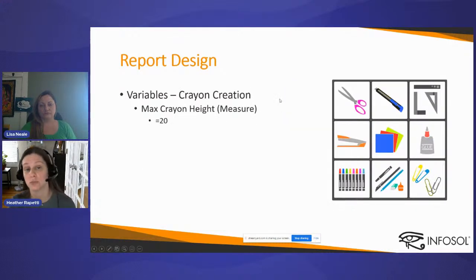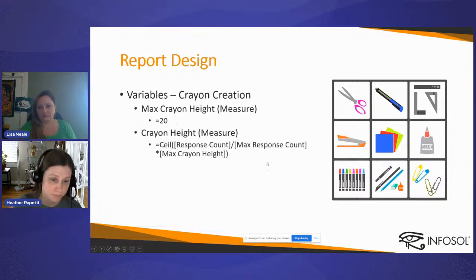And then we need some variables for crayon creation. First you have to say, okay, what's the biggest crayon I want coming out of my box? So I had to come up with a max crayon height. This was really trial and error. I played around with it, and I found that a height of 20 looks pretty good. That one is on you to figure out, how it's going to fit into your dashboard and how big or small you want it to be.